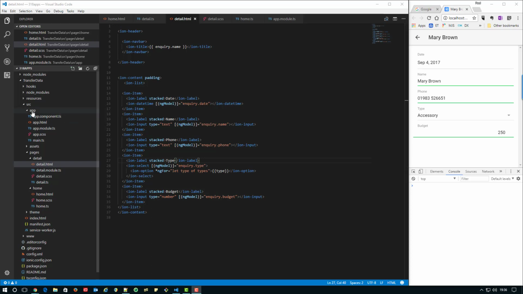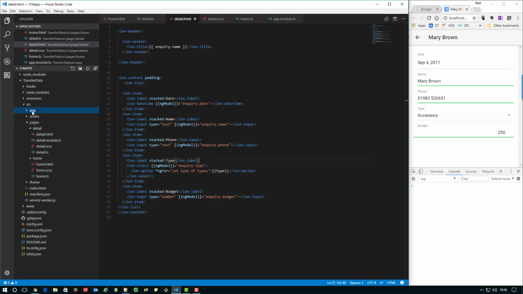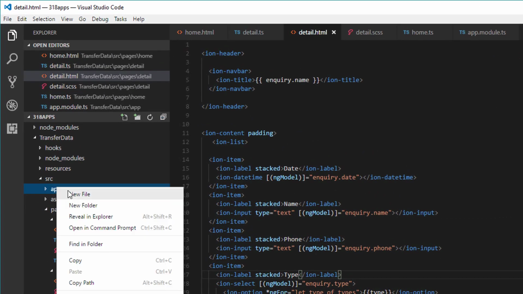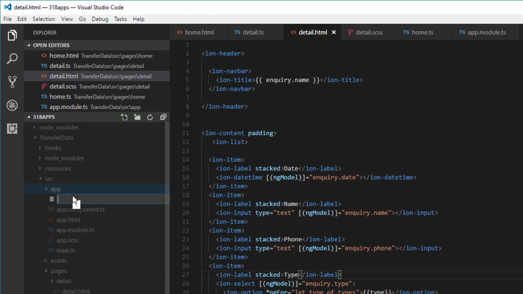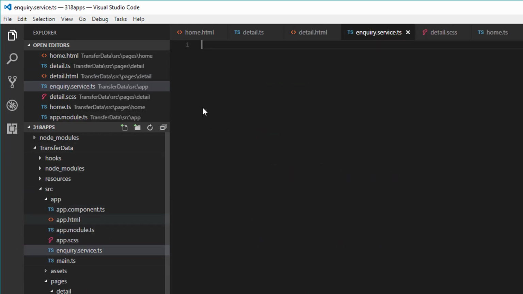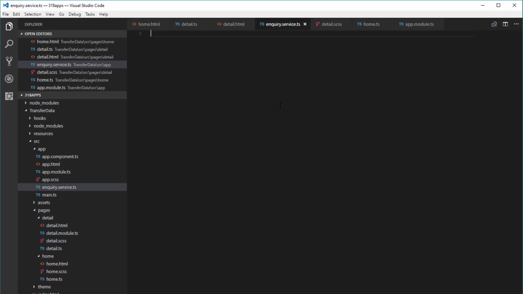What we will do is we will go to our app folder. Now, in a bigger application, you would separate services into their own folder like Pages, but here we're just going to add a new file, and we're going to call it inquiry.service.ts. So we've now got our inquiry.service.ts, and what we should do is start to give it some data with which it can work.